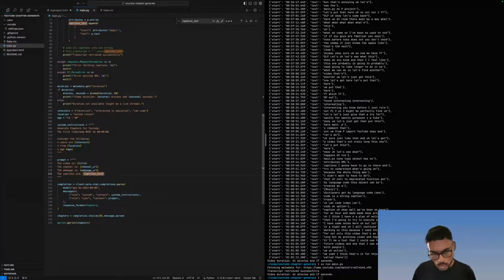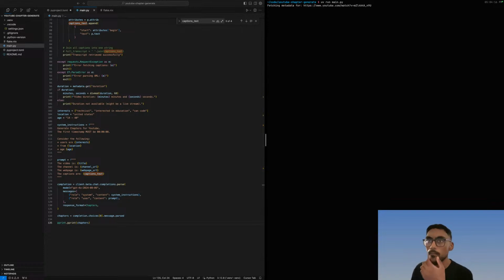So what we should do actually is, I wonder if f-strings are smart enough to handle this. I have a feeling this is going to fail. I think this needs to be converted into a string for this f-string. But let's see what happens when we run this.